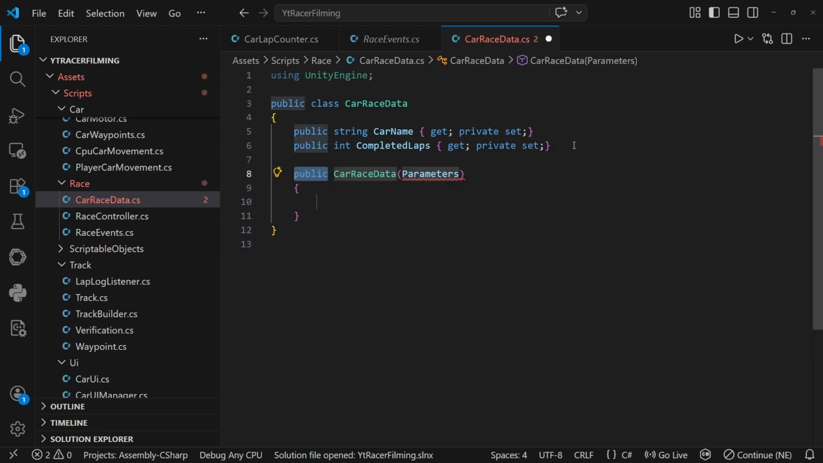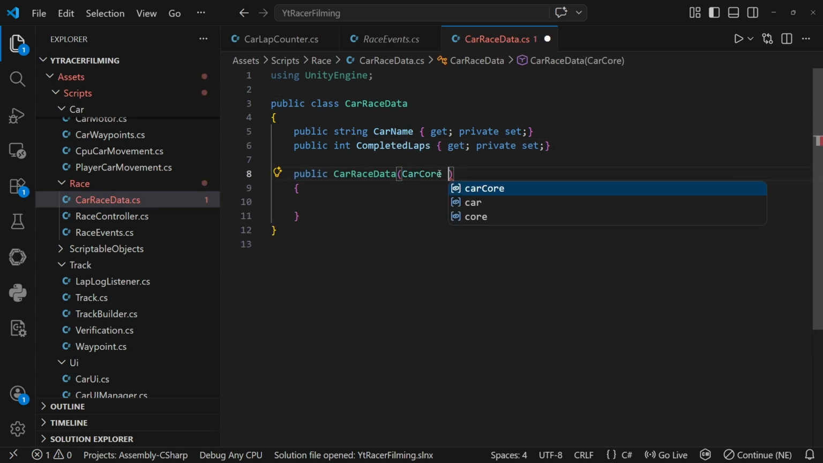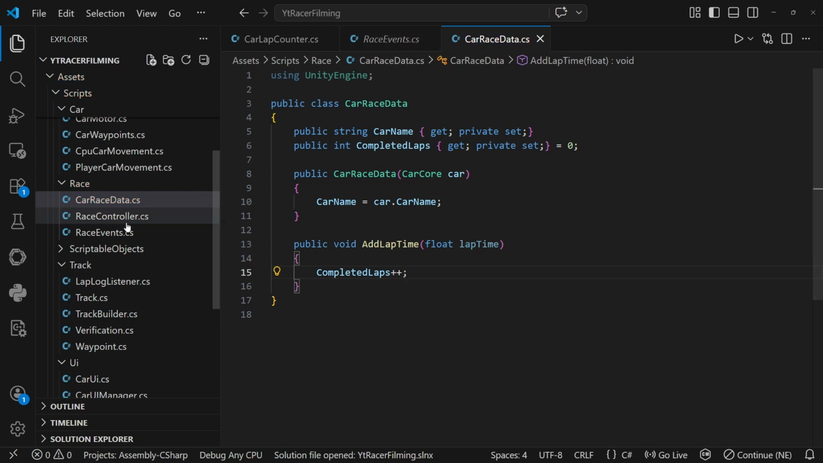Then we can set up the constructor, and as the parameter here, we're going to take in a CarCore, and we'll call this car. Then the carName is equal to car.carName. Let's give the completed laps an initial value of 0 as well. And then we'll add a public void AddLapTime, which will take in a float lapTime. And for now, what we'll do is we'll increment the completed laps. We'll deal with the lap times later on. So that's the basics of our CarRaceData, which we're going to store then in our race controller.